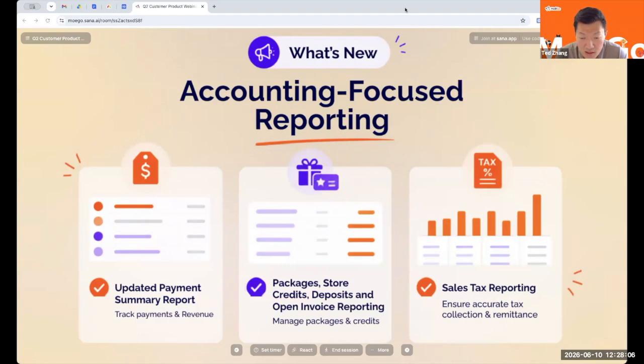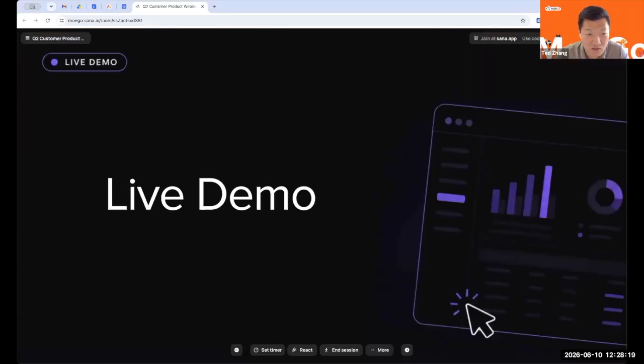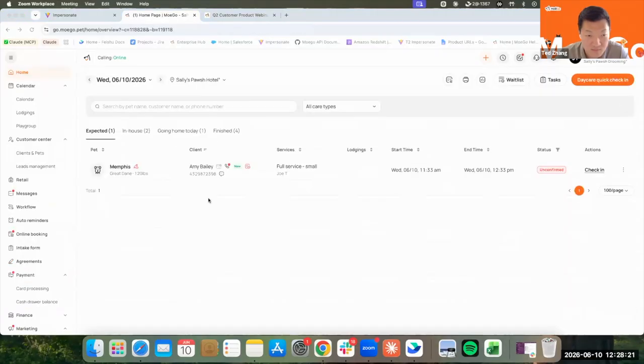And then lastly, for those of you that are in jurisdictions where you have to charge sales tax, we have new sales tax reporting that's really going to help you make those sales tax filings. Okay, so with that, I'm going to jump into the demo, going back into our MoeGo environment.